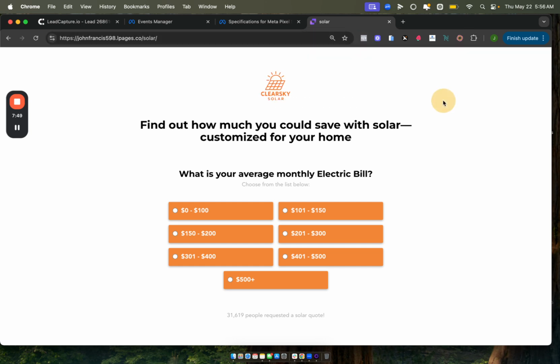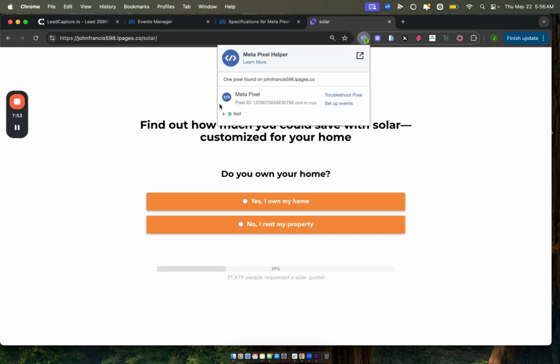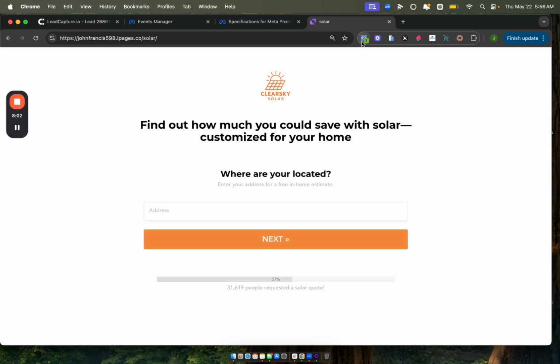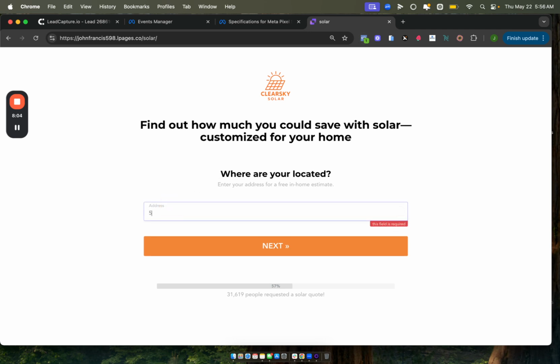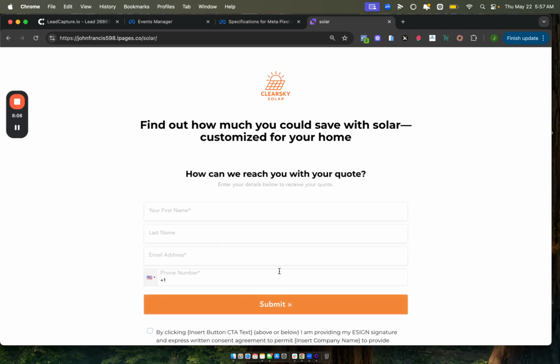Nothing happens when I click on it, but when I click 0 to 100, now you will see that we have just captured the event of test. Here's my Pixel ID, so it's all firing. If you're not using the Facebook Pixel Helper, then I highly recommend it. Makes it easier to kind of see what's happening. And then if I were to click submit and then submit the lead form, you would also see the Pixel ID firing as well.